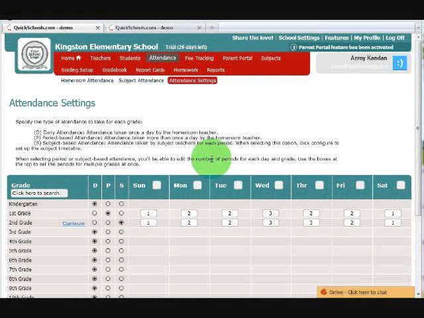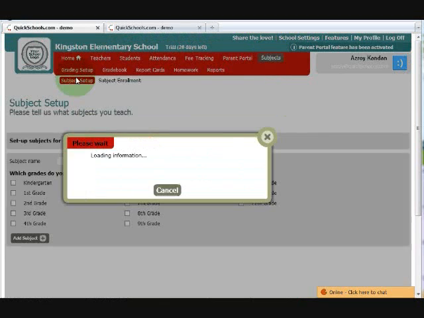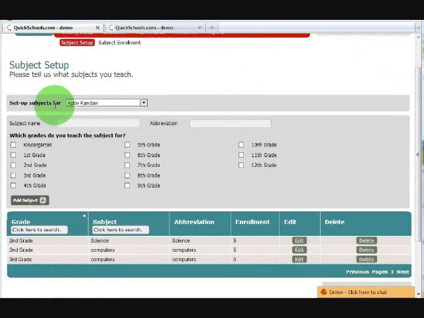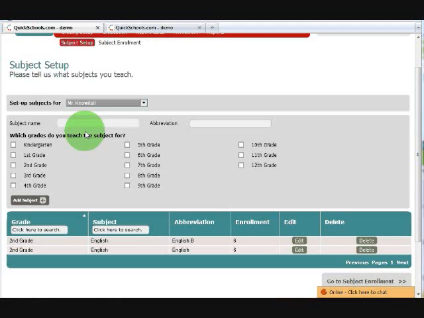We'll get back to this screen in a minute, but before we can configure attendance, what you first need to do is configure subjects. So if you go to subjects, we have subject setup, and if you configure yourself as a global person to set up subjects, you can click on any of the teachers in your school.